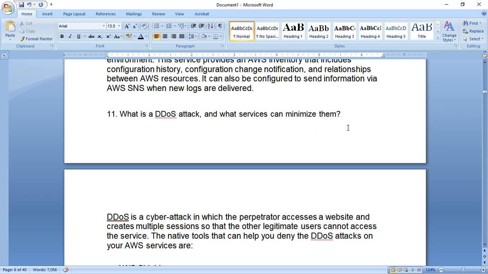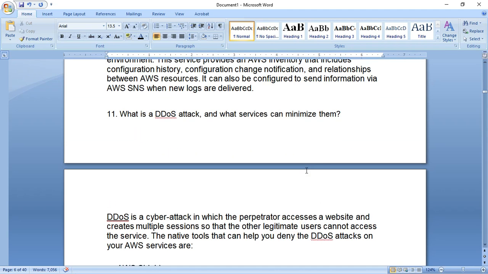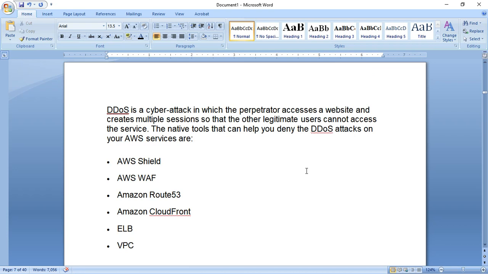Now the next question is, what are DDoS attacks and what services can minimize them? DDoS is a cyber attack in which the attacker accesses a website and creates multiple sessions so that other legitimate users cannot access the service. There is a support system provided by AWS. DDoS stands for denial of service.